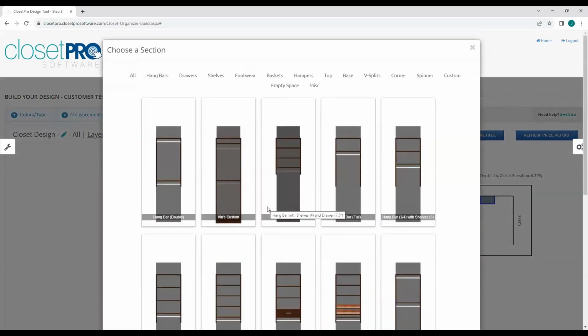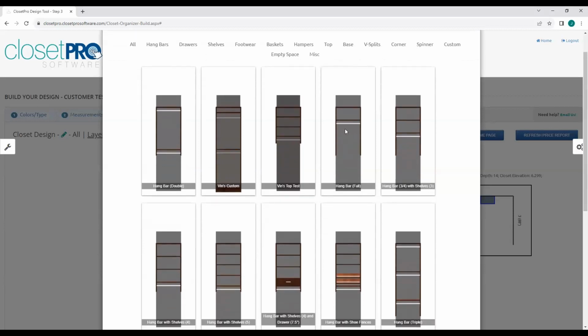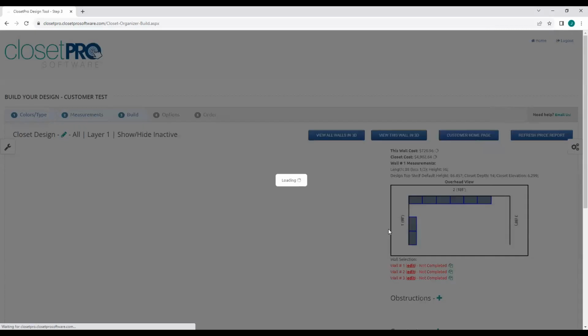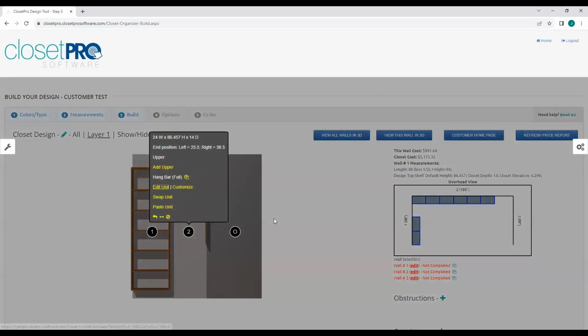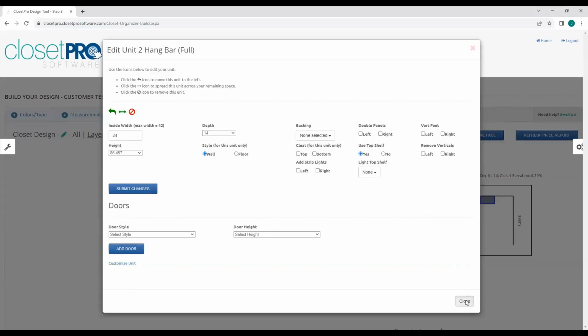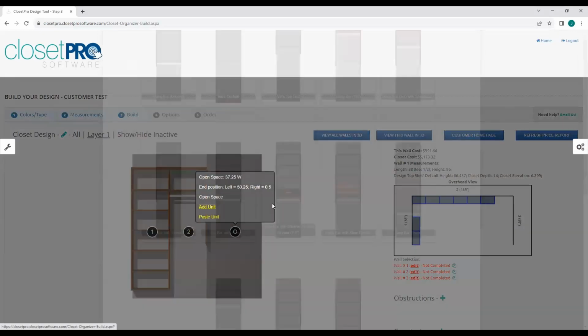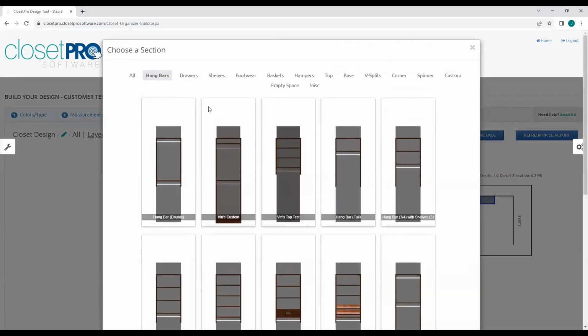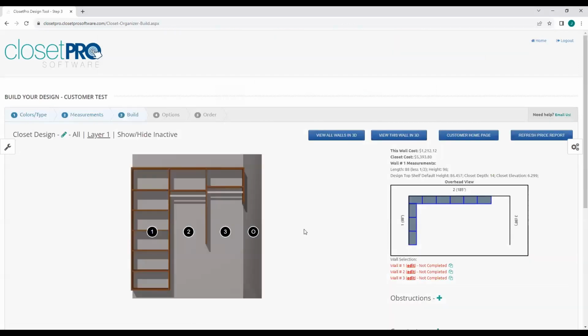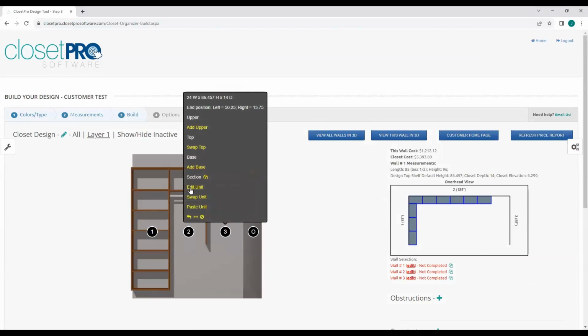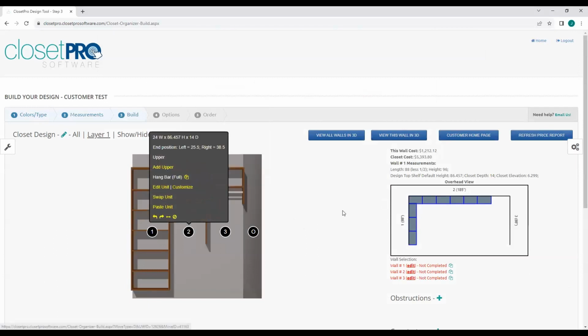So let's look at, I think this is probably good. Let's see. Oh, I think we want, there are instances where, all right, if we do like a hang bar top unit. Delete this one out.